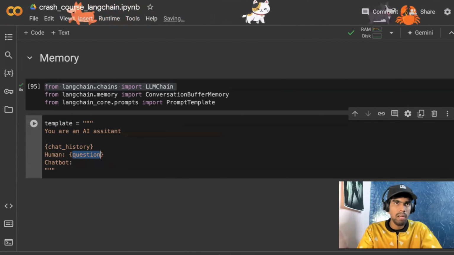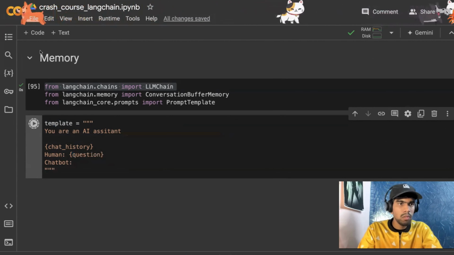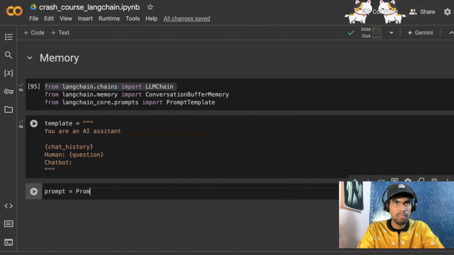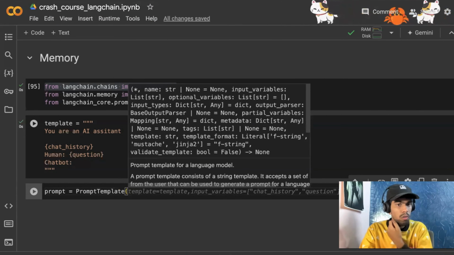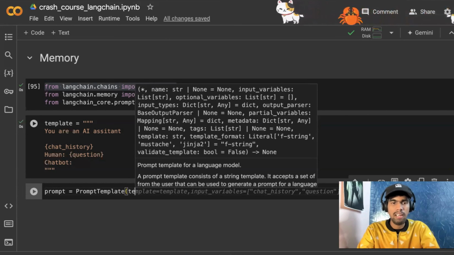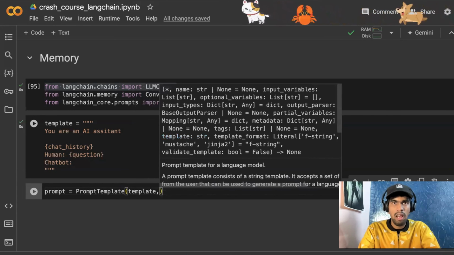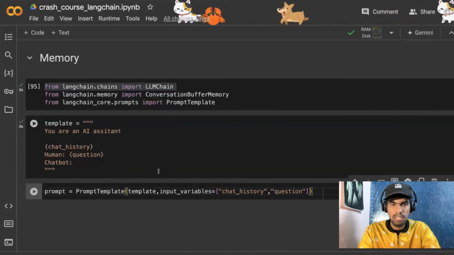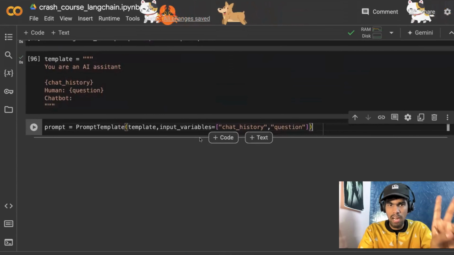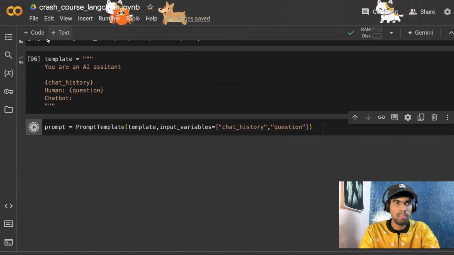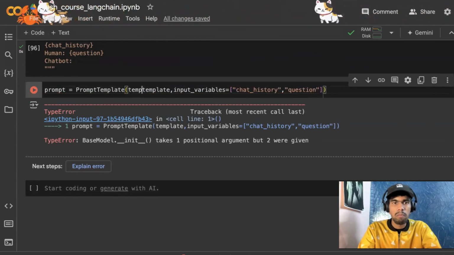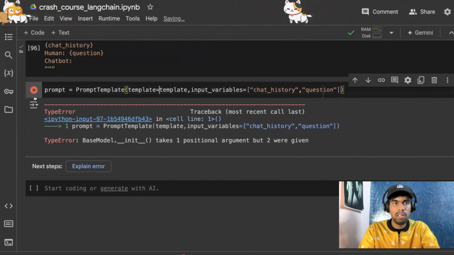So once you define the template, you need to add that inside PromptTemplate. And I don't want to use dot from template. Rather, I'll directly give template. And I need to define the input variables as well. There are two input variables: one is chat history and one more is question. Okay, I need to define template equals to template. Fine, template equals to template.